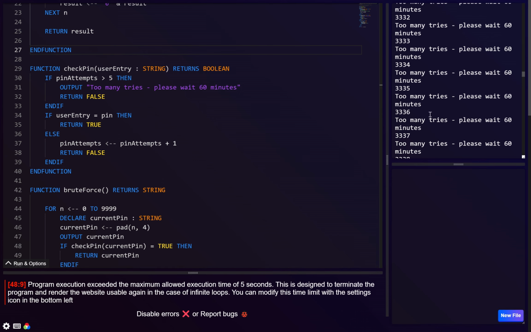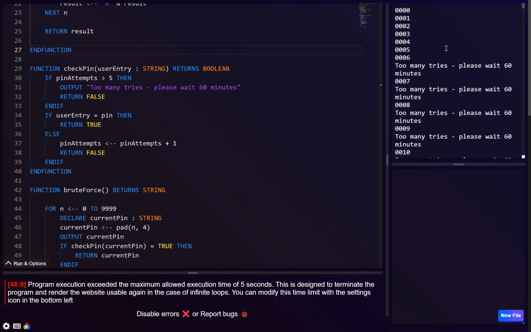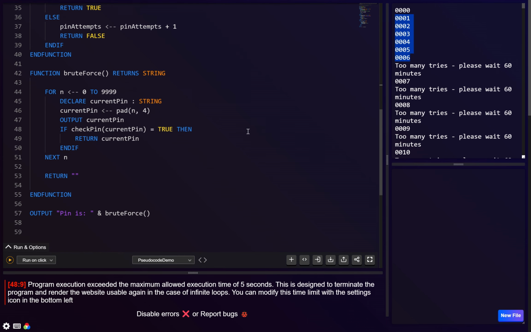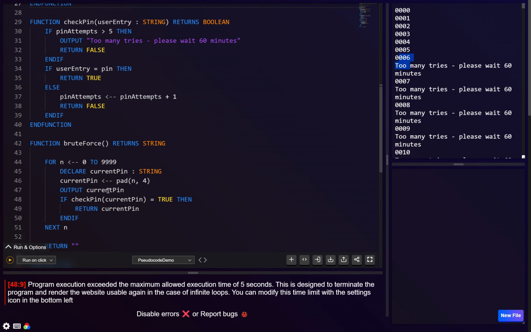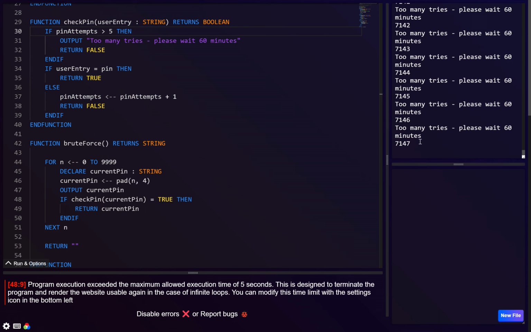Okay, so I guess that worked. So it gets to 6. It did 5, and then on the 6th time it outputs the current pin, then this check pin, then it's going to output this, because if it's greater than 5. So I think that works. And then of course it's just doing all of these.